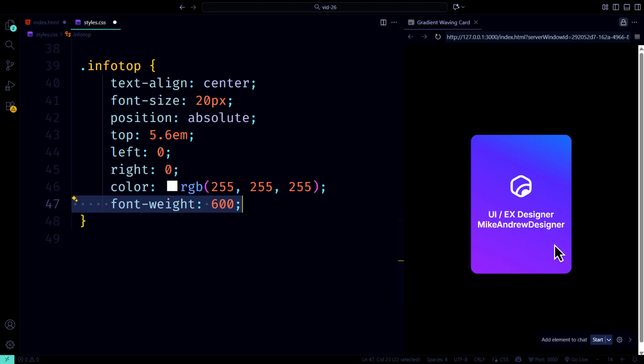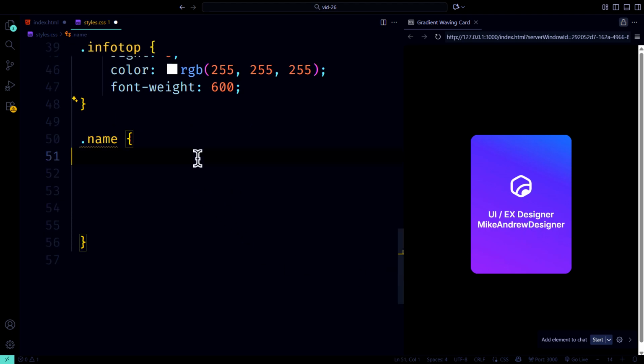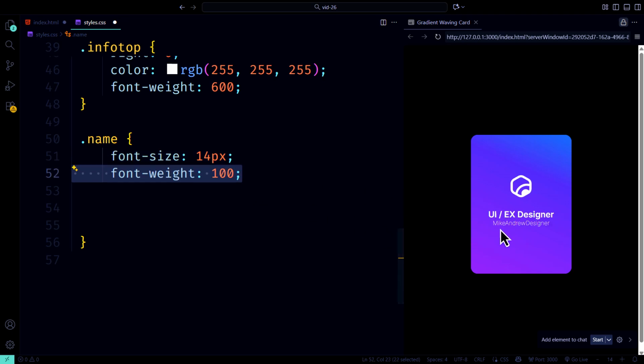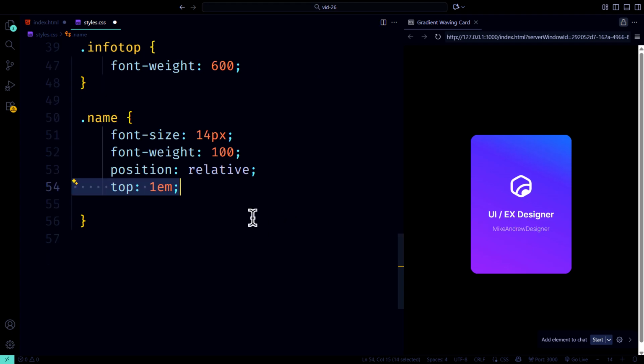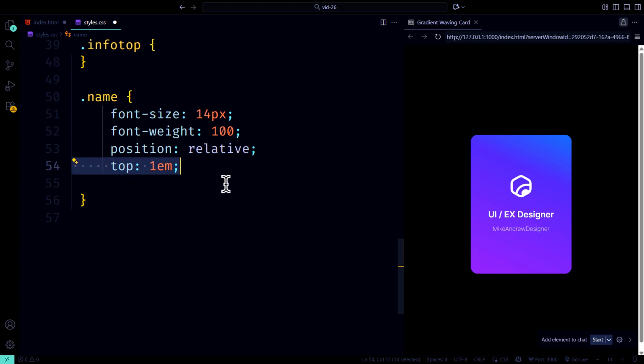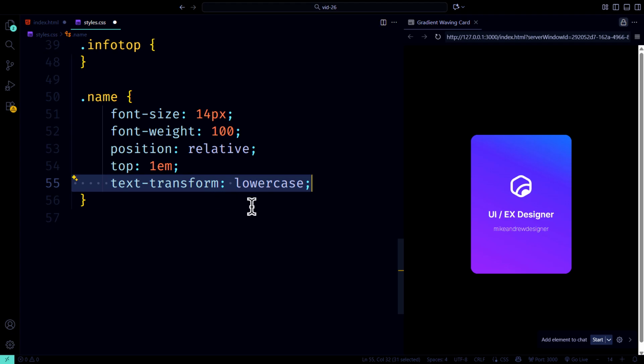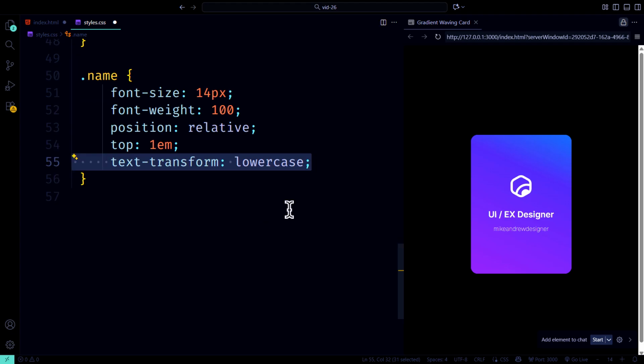Then we style the name class. The font size is set to 14 pixels. The font weight is set to 100, making it very light. The position is set to relative. The top value is set to 1 EM, pushing it down slightly. The text transform is set to lowercase, forcing the text to appear in all lowercase letters.